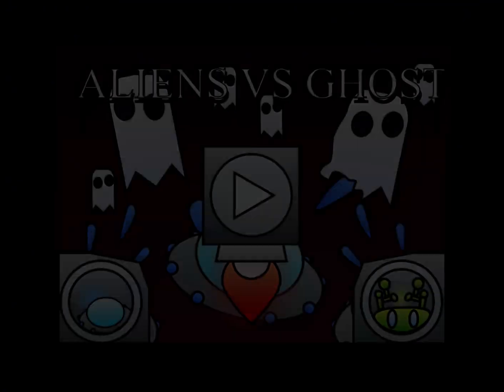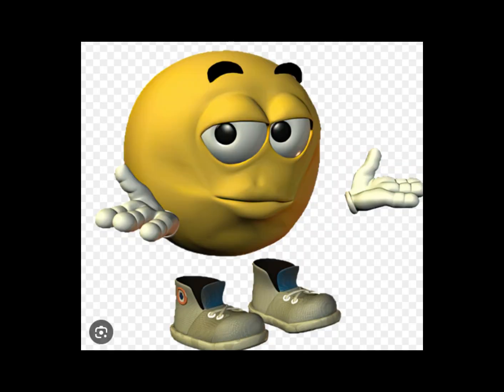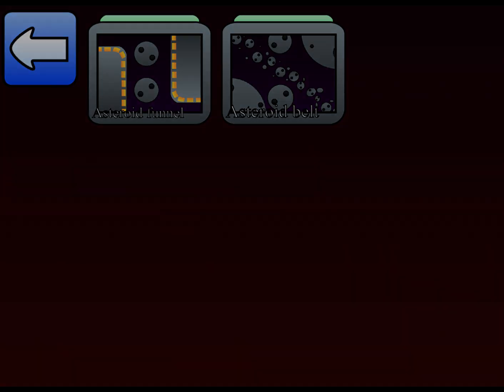So a long while ago, I shared this game titled Aliens vs. Ghosts demo on Scratch. It was very bad, to the point I don't even remember how I made it or how it works. There was only one tower, 0 upgrades, there were no menus aside from the main menu and this map select menu, so I eventually forgot about this game. Until now!